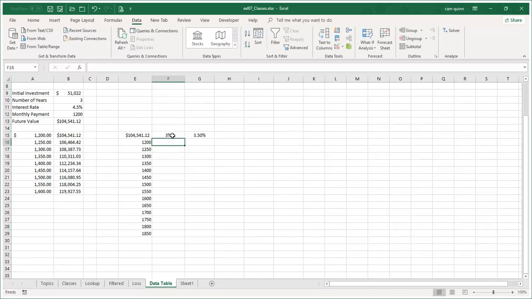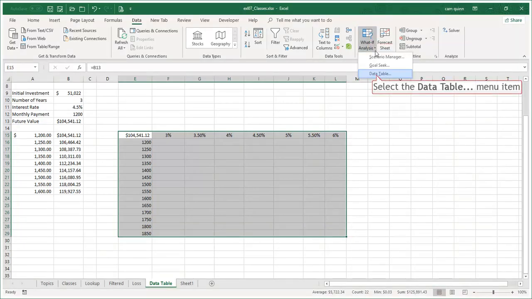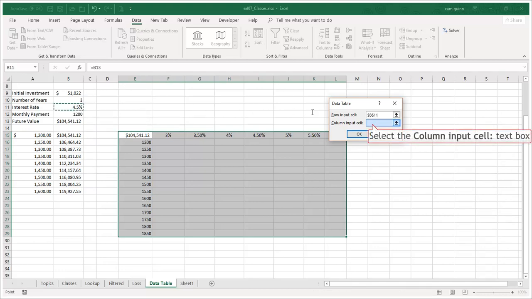Okay, and then I'm going to select the whole range. In What If Analysis, Data Table, my row input, so this is my row, is pointing to the interest rate. My column input, so these are my column down here, is pointing to the monthly payment, and I click OK.